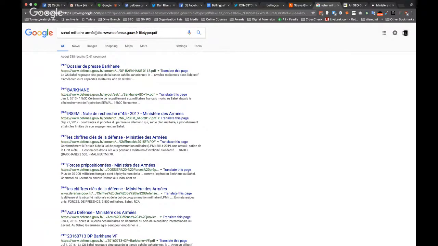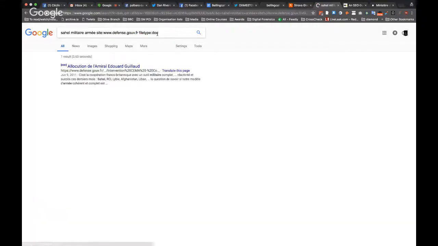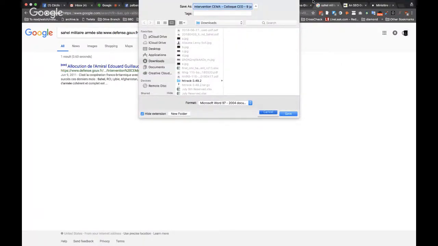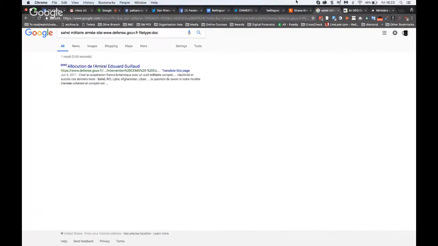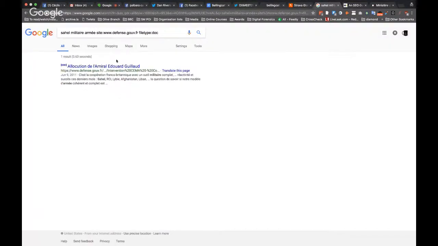So this is one example, but here obviously it shows you that you could have done it yourself by typing Sahel militaire armée, the site, and the file type PDF. It could also be a doc if we want it to be a doc. So you can play around with those. So it's pretty easy, but keeping an eye on the time, those are pretty easy, but they give you a lot of options.